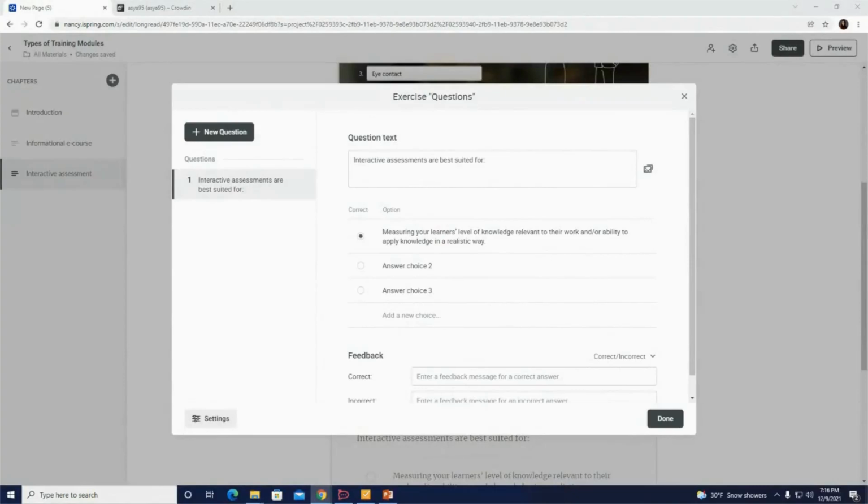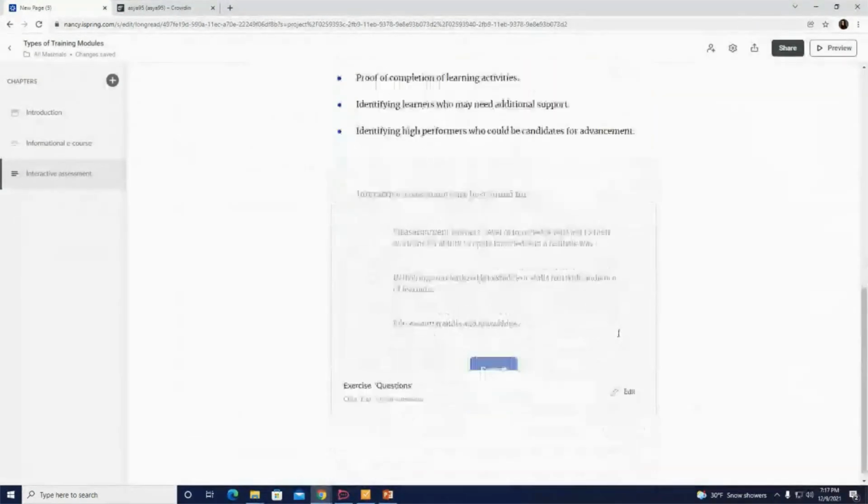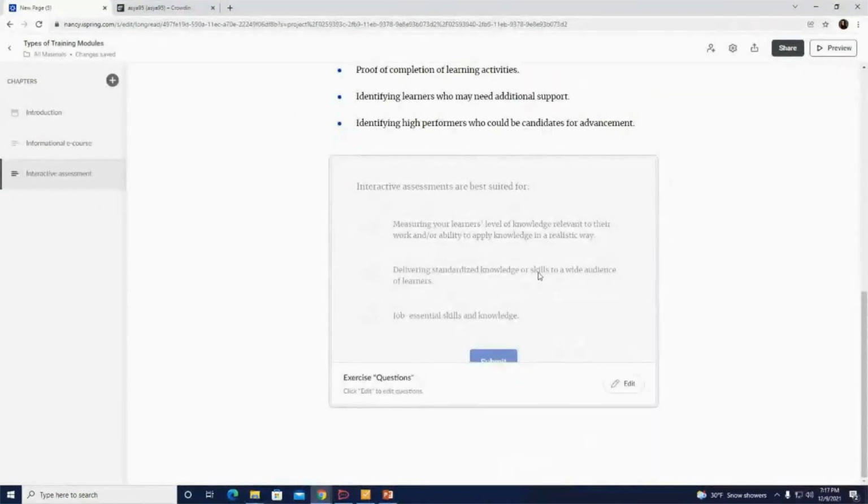Just one moment. All right, here it is. Okay, and once I'm done, I can click on done. And this exercise will be placed here. But please note that the exercises are not graded and can be used only for training purposes.